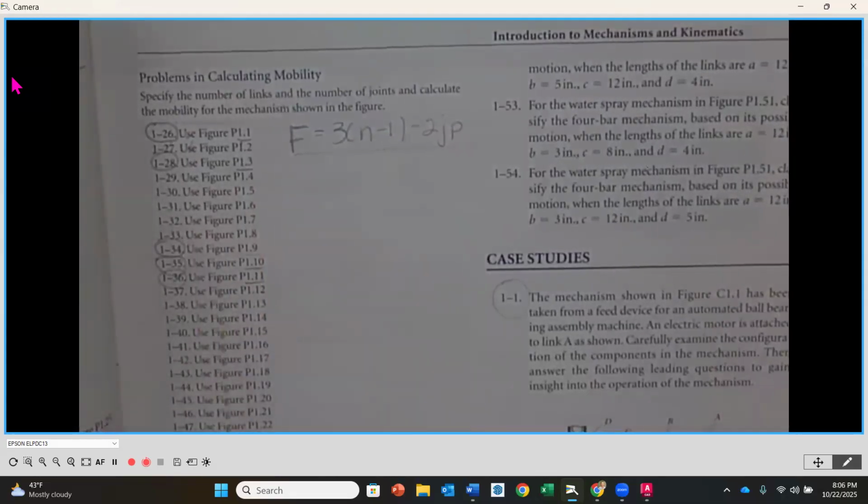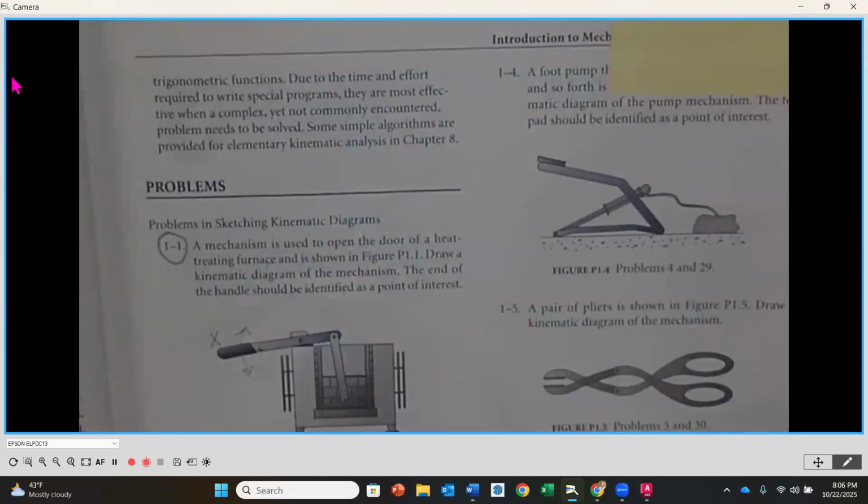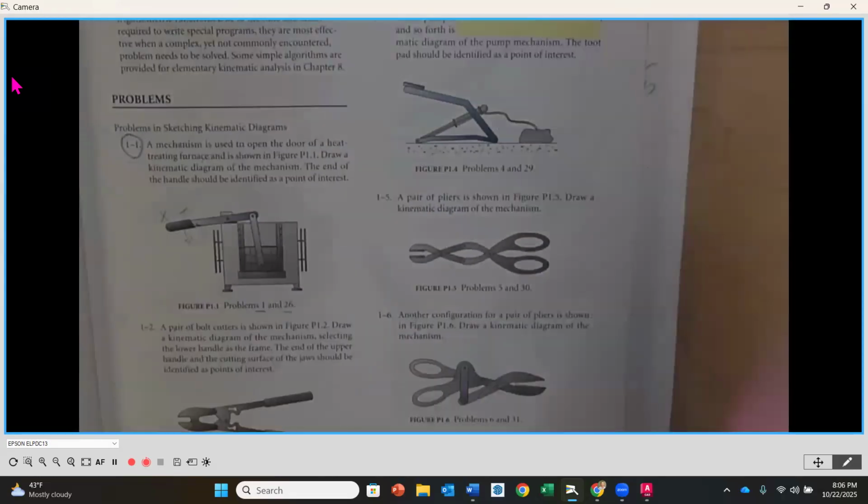So now you've already got 4 problems done. Isn't that good? It's way easier than you thought.